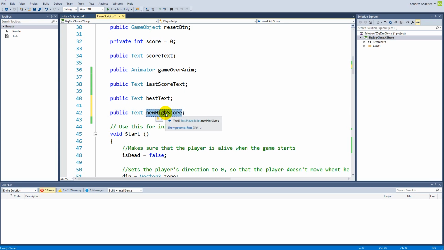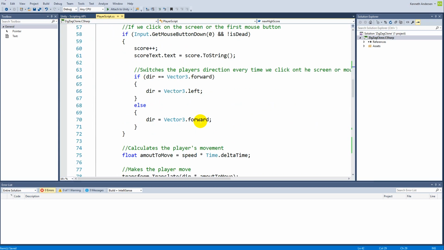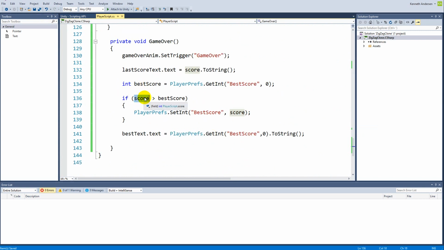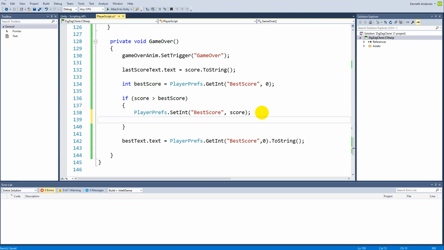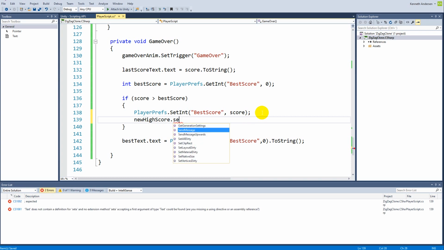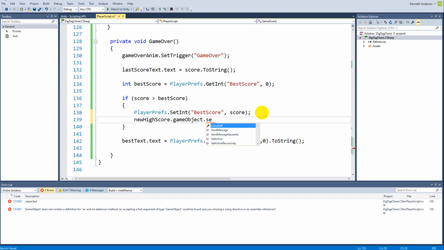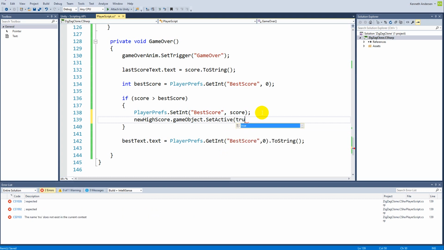So new high score, save it, jump all the way down here. And in game mode, if we get into this if statement here, if the score is better than the best score, well then we have a new high score. So we can say new high score dot enable equals true. Or actually, let's say new high score dot set active true. So this will enable the high score object.